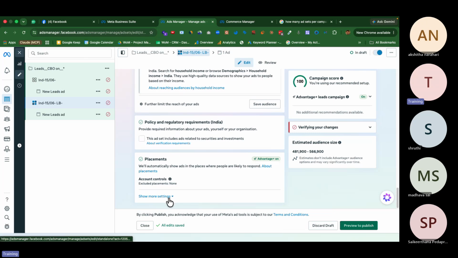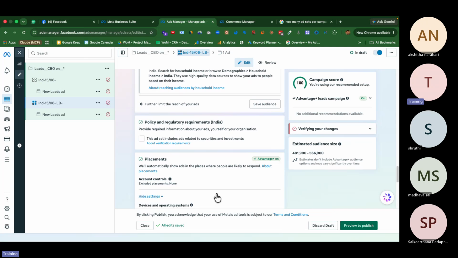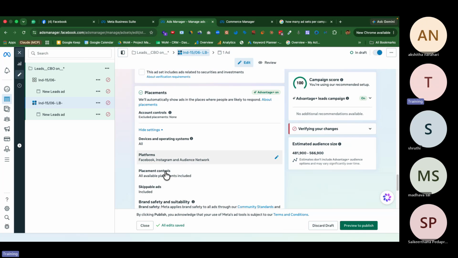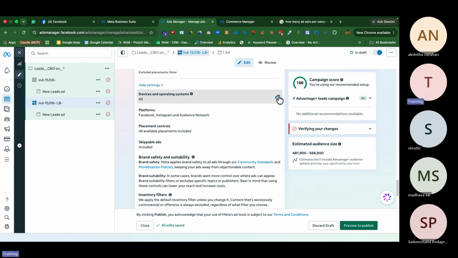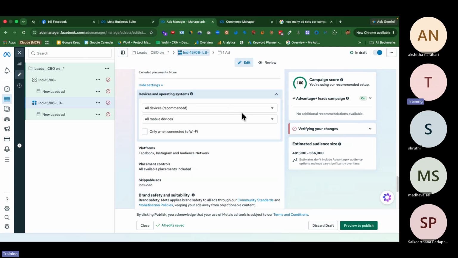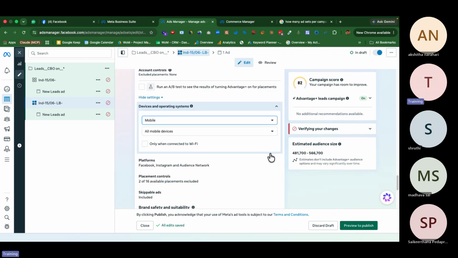Okay. After that, you can see the placements. Under that, you can have the more settings. Here you can again select the devices, whether we want to display our ad in all the devices, both mobile and desktop, or we want to show our ads only in mobile. So then you can select mobile.